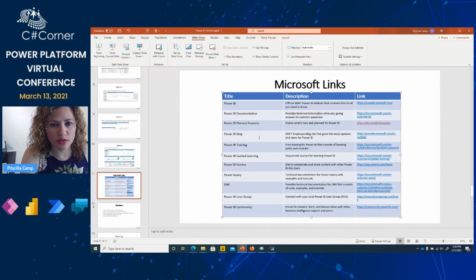Next is the Power BI blog. So this is for the actual Microsoft employees blogging, and this gives you all the latest updates. Next is some Power BI training, which is free training, which consists of learning packs and modules. And then they have Guided Learning, which is pretty much the same thing. It's seeking courses for learning Power BI. Then, of course, there's the service, and most people will be familiar with this unless you're new. And then they have Power Query, which is the technical documentation. Behind the scenes, you use M. Then you have DAX, and I gave the link for that, which is very helpful.